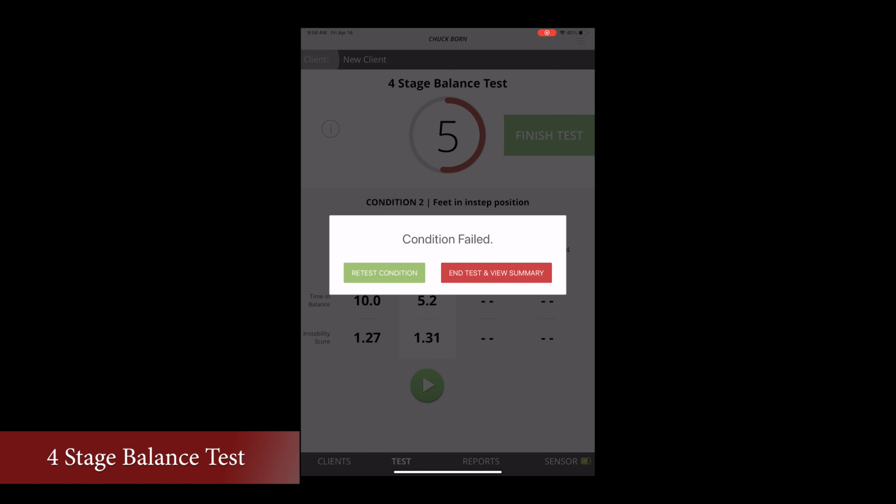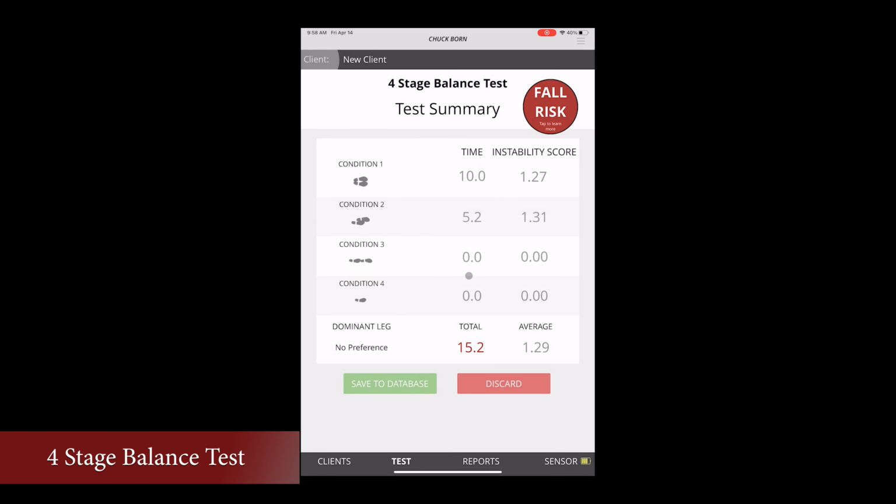You will be presented with an option to redo the condition and continue if an error occurred, or end the test right there. If the client is deemed a fall risk according to the CDC, a red fall risk badge will be visible on the test summary screen. Once complete, you will be presented with a test summary screen where you can save or discard the test.